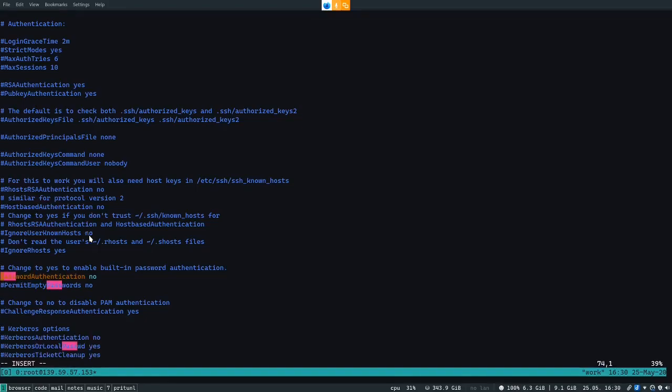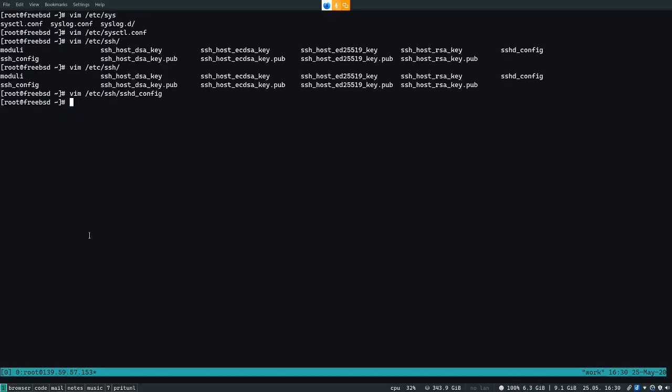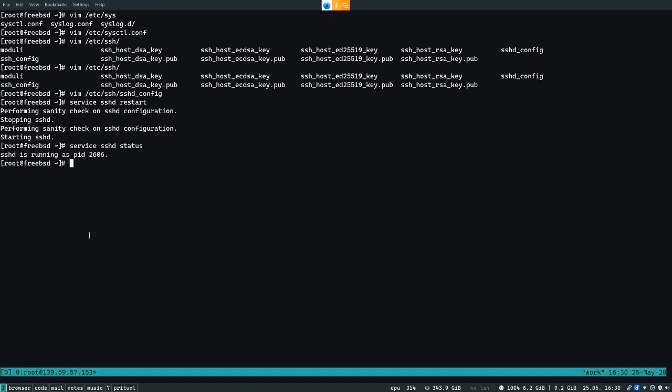Just save it. That's it. We should restart SSH. So we can do service restart. Let's try. Oh, it worked. So it works. We don't have to actually do rc.d. Okay, cool.